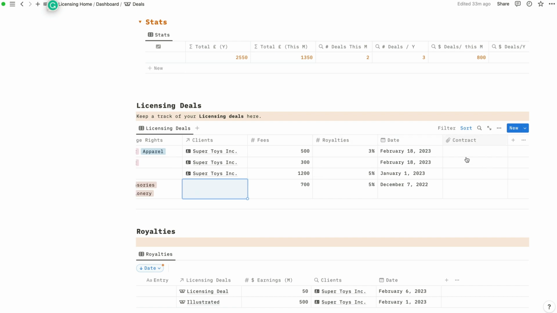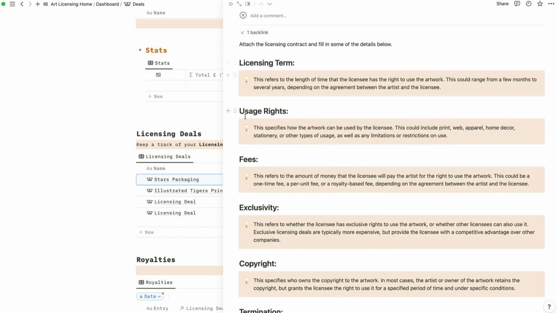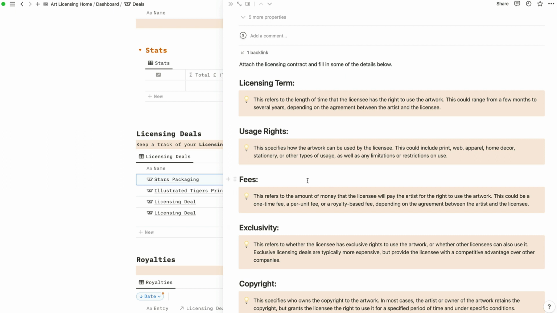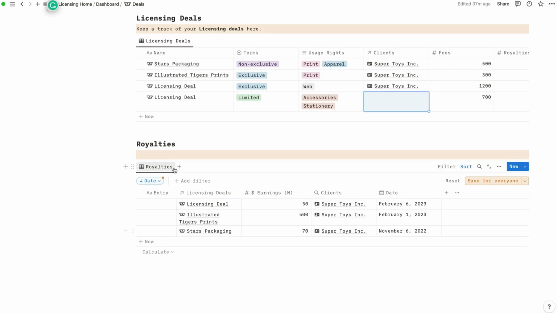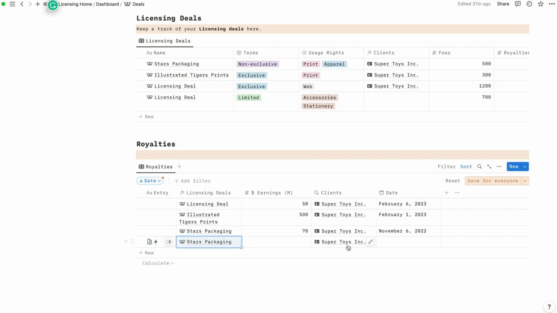You can upload the contract, and when you open one such deal, you also can add information here in the body on some of the important points of the contract. In the royalties table, record when you get the royalty check, what are the earnings, and very importantly, write down the date, and you can link to which deal these royalties are, and automatically also the client becomes visible that is associated with this royalties check.